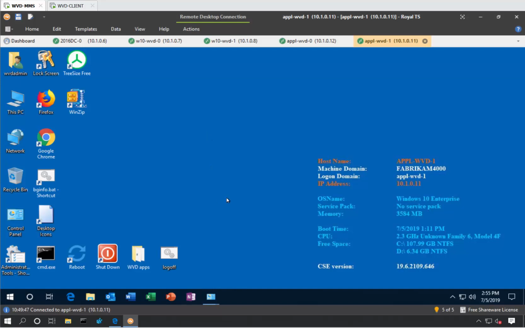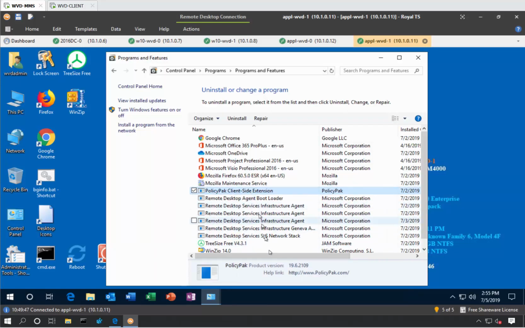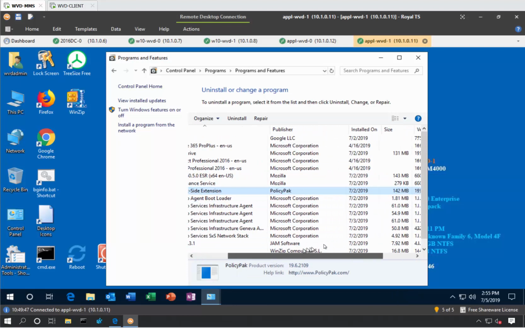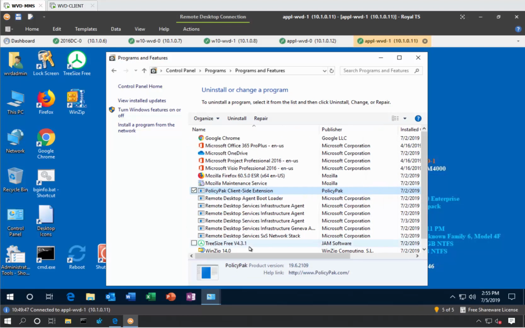But there's one little magic thing I needed to do. In addition to putting the applications I wanted on, like Chrome and Firefox and TreeSize Free and a couple other things, the extra little magic moving part is the PolicyPak client-side extension. The PolicyPak client-side extension needs to be installed inside your Windows Virtual Desktop machines, and that's what makes the PolicyPak magic go. So that's important to set the stage for the remaining videos.